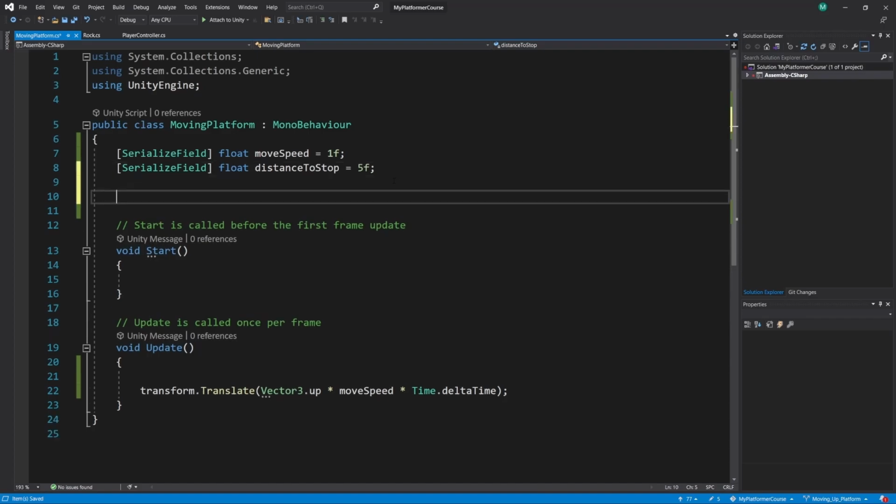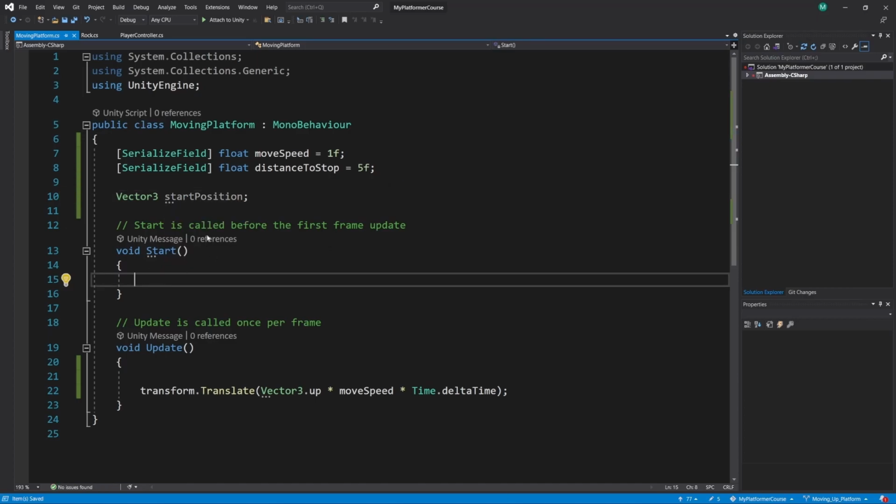So the first thing we need to do is we need to know where our platform is going to start. So I'm going to make a vector3 variable, and I'm going to call this start position. Now inside of start, as soon as we start running our game, I'm going to make the start position equal to the current transform.position. So then wherever we drag that platform in our game, as soon as it starts running, it knows that's the start point.